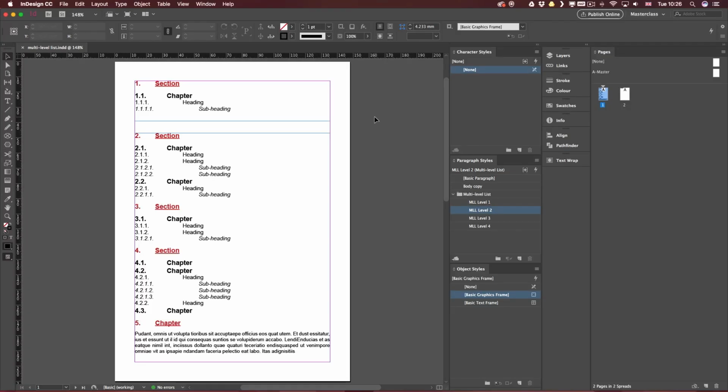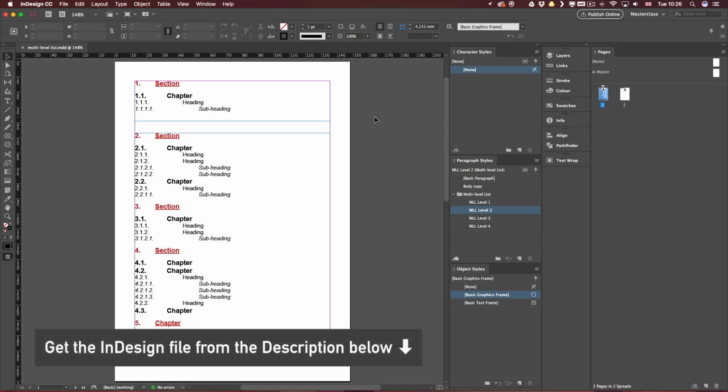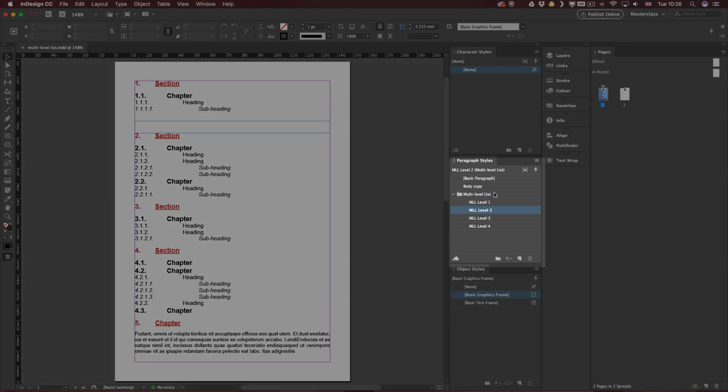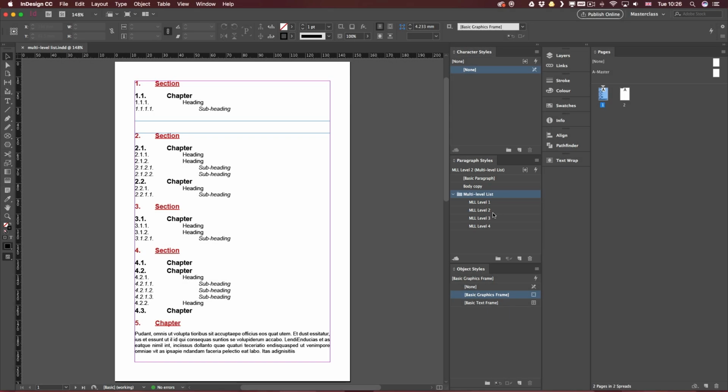If you want to check out the example that I prepared, just open up the multi-level list InDesign document, and there you will find this first page, which demonstrates how this can work, but the key is really about setting up the paragraph styles. So you will notice that I have a group here called multi-level list, and I have level 1, 2, 3, and 4 paragraph style set up.